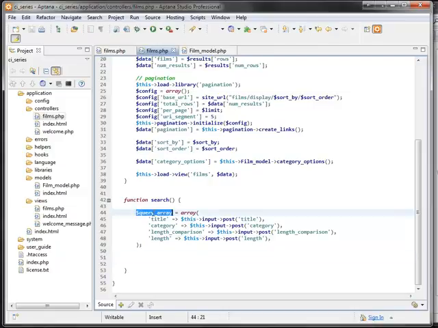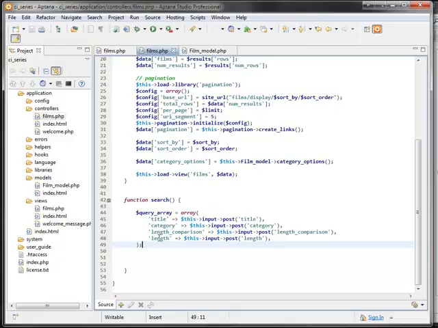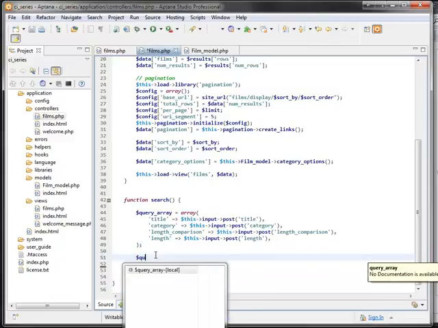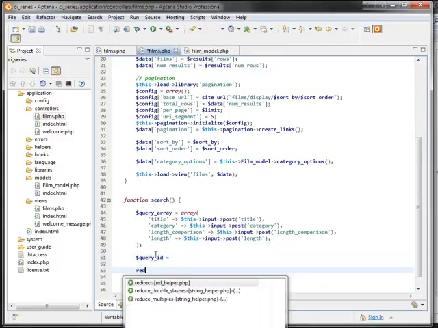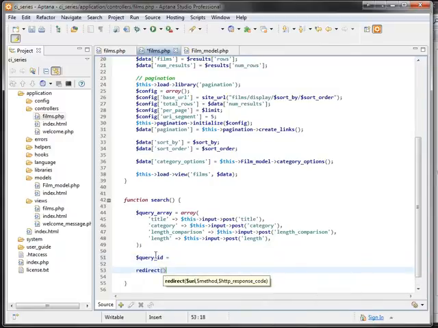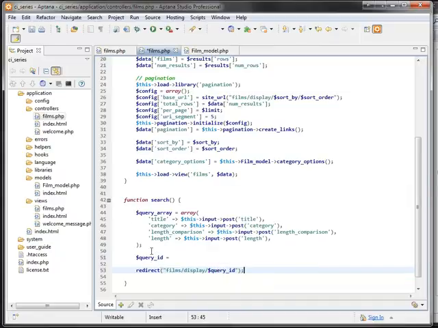So this data is going to be represented by a query ID, as I said. So I have to turn this data into an ID, query ID. And once I do that, I can redirect the user to film/display/ that query ID. So what's going to generate that? What's going to do all that work?